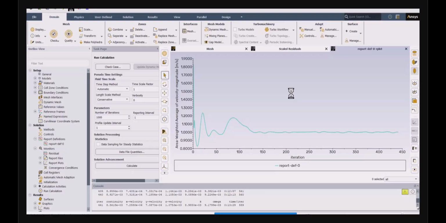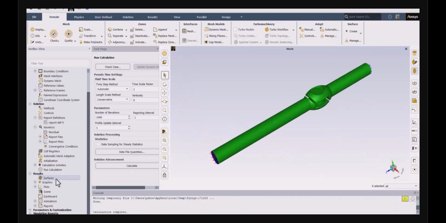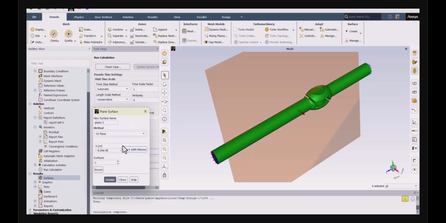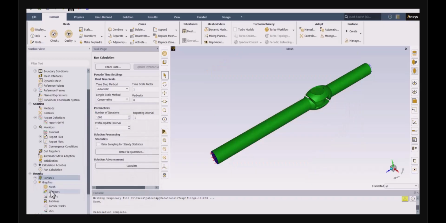Let's explore the flow behavior using various plots. Velocity contour. Go to Contours, select Velocity Magnitude, and apply on the mid-plane section. This reveals high-velocity regions near the valve throat and low-speed recirculation zones.